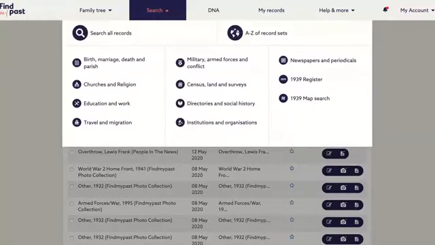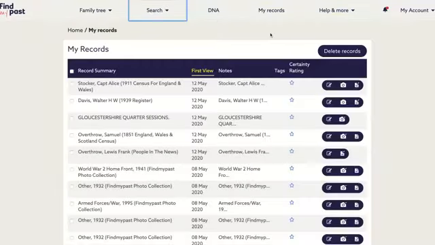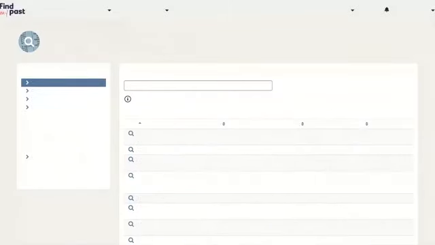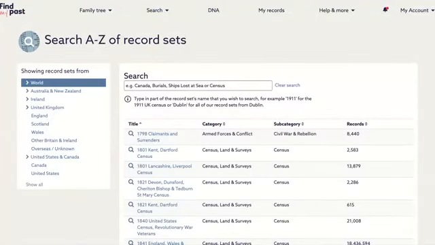Now, say you know exactly the kind of records you want to look at. Say you know you want to look in Devon baptisms, for example. You can find these quite easily by going to search and then A to Z of record sets. This is a full searchable list of all the record sets we've got on Findmypast. This is updated every single week. You can filter them as well. So say if you wanted to see all the records we've got for Scotland, you can choose Scotland there and it'll filter them. And you can also search in here.